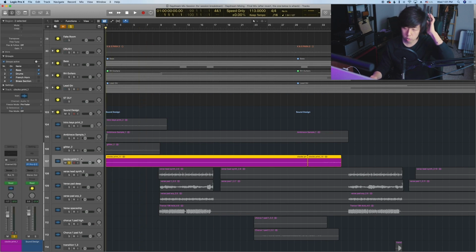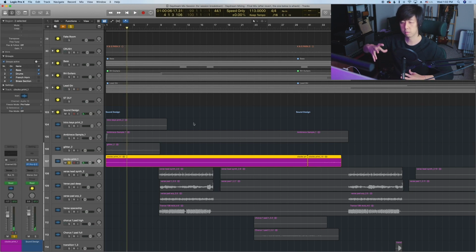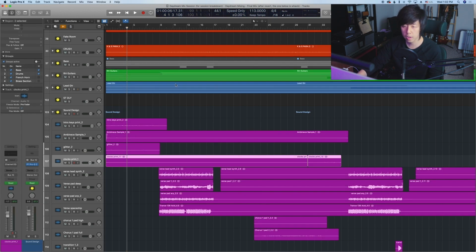And then I have a clock. This is basically just a clock sample, a regular room table clock or a regular wall clock or something like that. But I time stretched this so that it ticks to the 113 BPM tempo. I used Flex Time to pull all the ticks to the grid. And there's also reverb that gets more intense as the section goes on. So that's what happens in the intro.